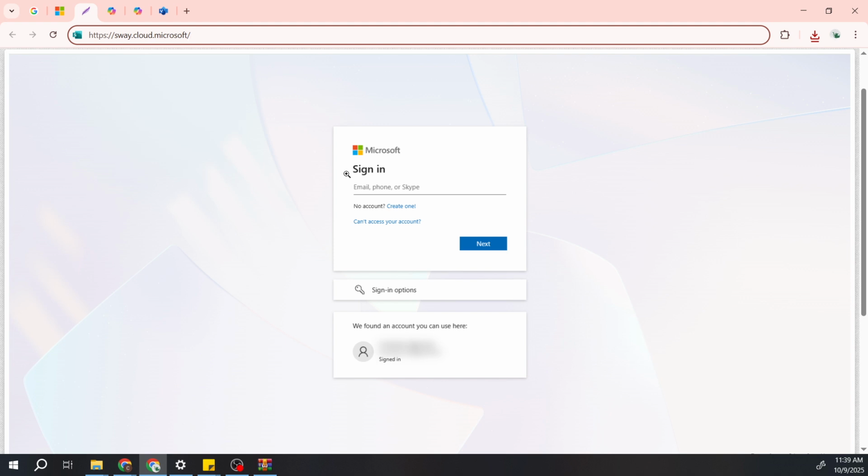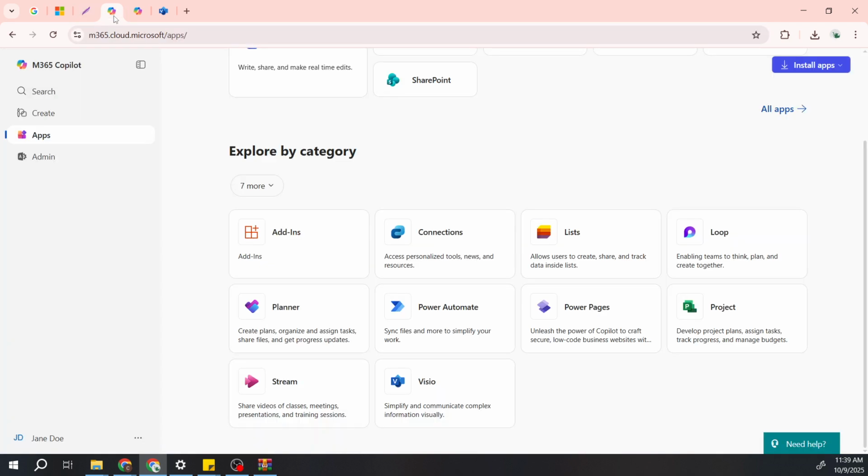After successfully logging in, you'll be directed to the Microsoft 365 homepage, commonly known as the Copilot homepage. Here, you'll find an array of Microsoft apps that are part of your subscription. What you need to do next is locate the Apps section. Click on Apps to explore the assortment of tools at your disposal.